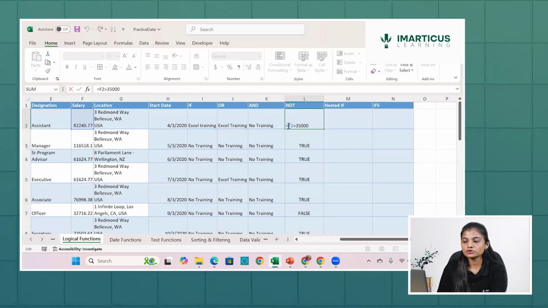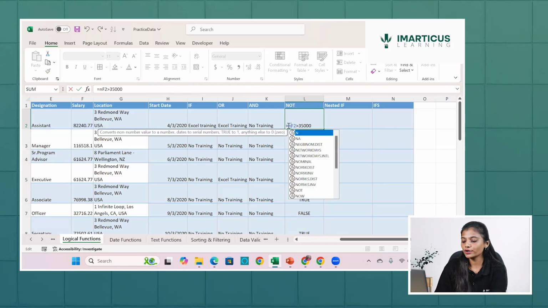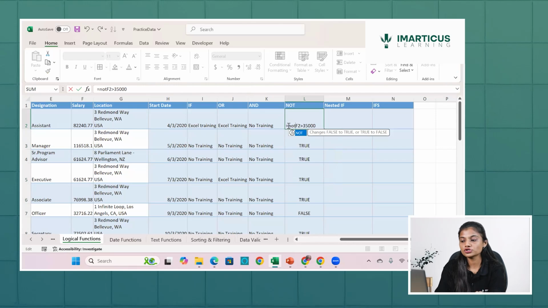But I want this true as an outcome to be false. Now how do I do it? I'll use NOT as an approach. You can see NOT changes false to true, which means whichever value was false, the outcome would be changed to true, or whichever outcome was true, it will be changed to false.